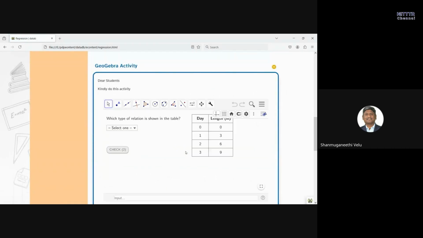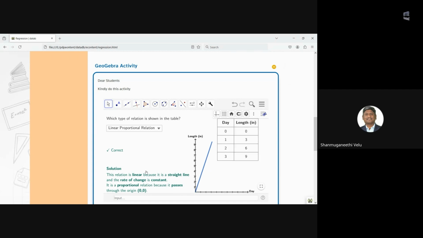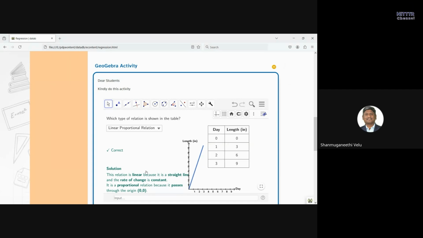So GeoGebra, where exactly this day, 132639. So what is the answer? This is the linear proportional relation. Once I click check whether it's correct, yes, it is correct. Okay, so this is the activity they are giving.